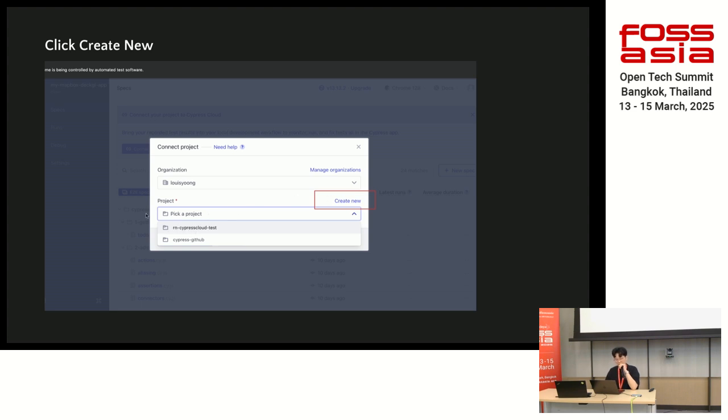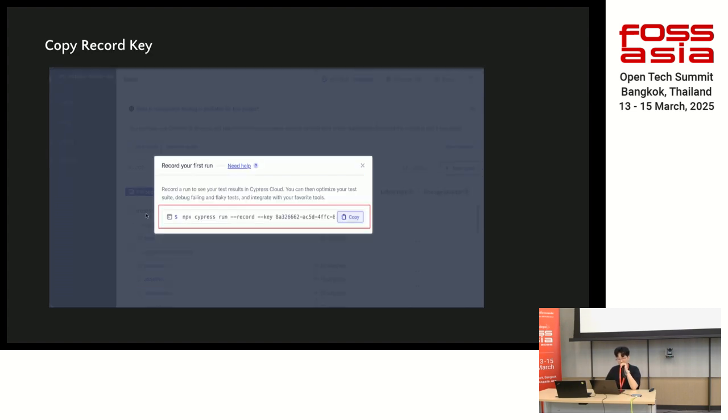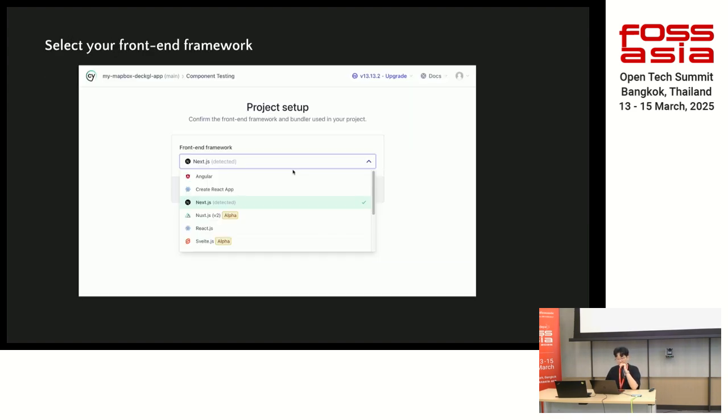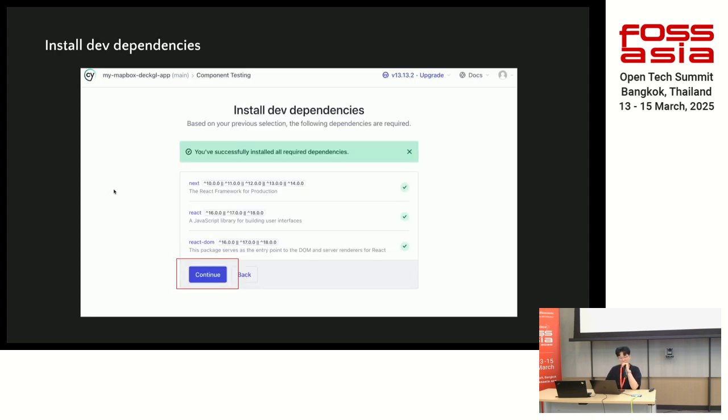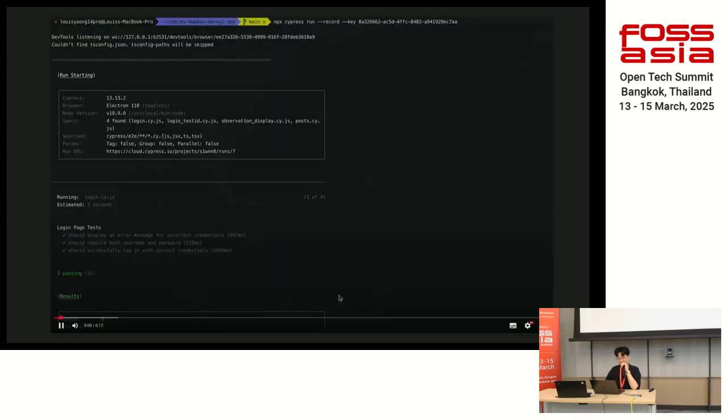You just click your existing project, and then click the project access, create a project, and what you need to do is copy your Cypress record key. So you click the quick setup. And then they will automatically detect your framework already. Because my framework is Next.js, they already detected Next.js. So you just click continue. They will help you install all the dependencies. Then when you click view Cypress Cloud, it's showing something like this.